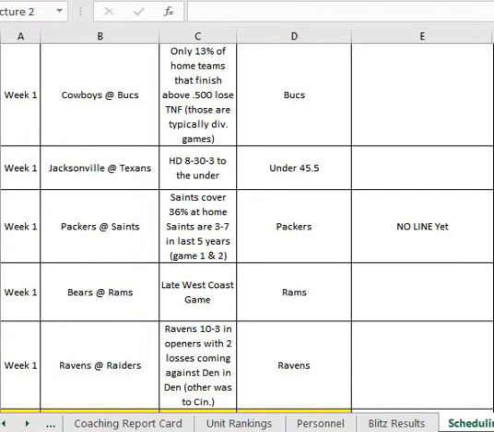Next one is the Packers at the Saints. This is really kind of a 2-for-1 here. So the Saints, at the end of last year, only covered 36% of the time when they are playing at home. So if the Saints are at home, you have a better than not chance of just blindly fading them to not cover the spread. Aside from that, the Saints are also 3-7 in the last 5 years when we look at just games 1 and 2. So in just the opening 2 games of the year in the last 5 years, they only have a 30% win record.